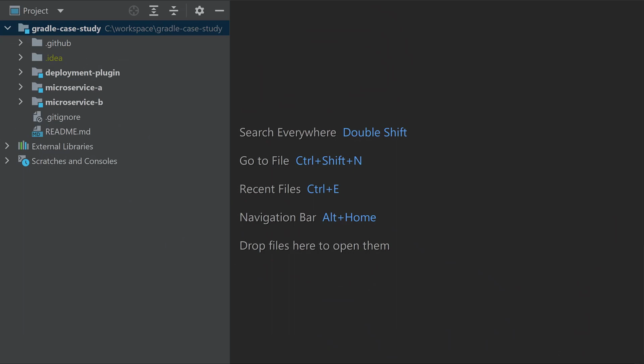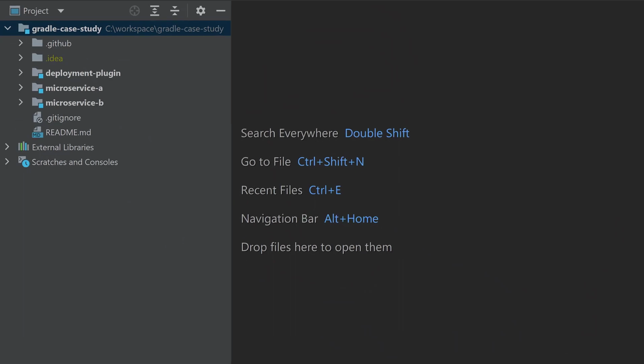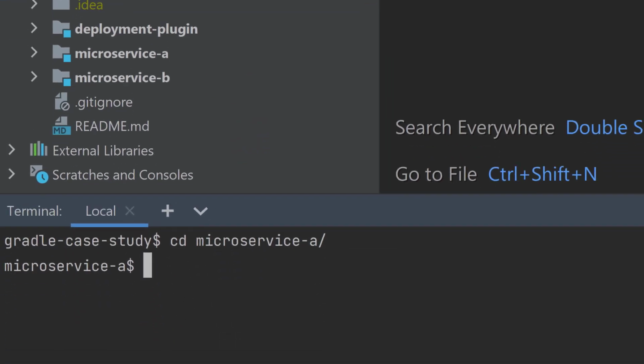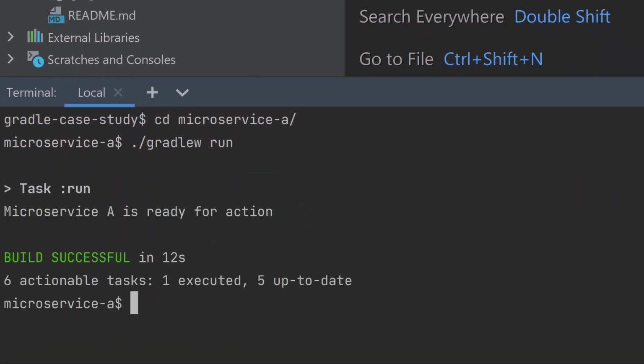So let's lift the lid on the Gradle deployment plugin, see how it works, and how you could use a similar technique in your own project. To do this, I've created an example repository, linked in the description, with three completely separate Gradle projects. There's microservice A, simulating a service to be deployed, a similar microservice B, and a deployment plugin project. Right now, microservice A and B are simple Java applications which we can run, but they have no deployment mechanism.